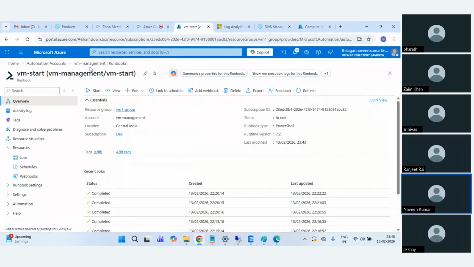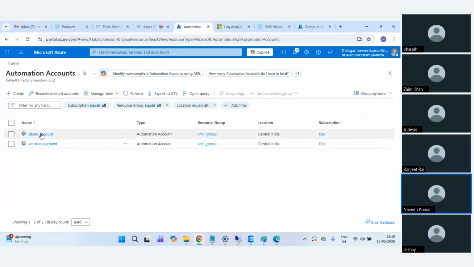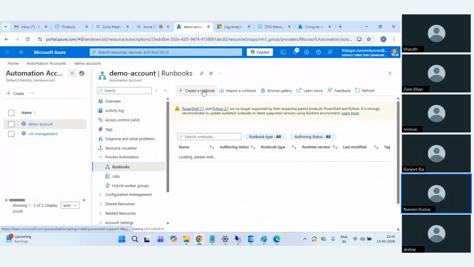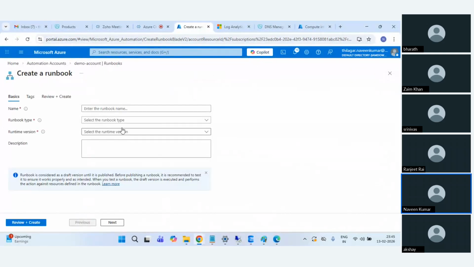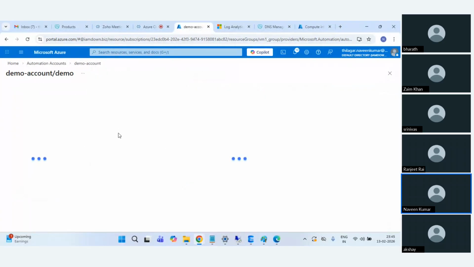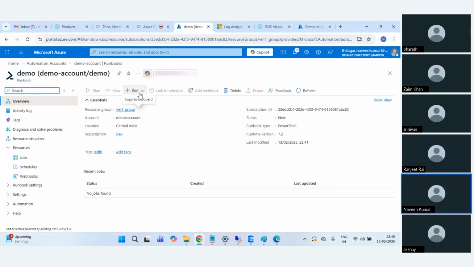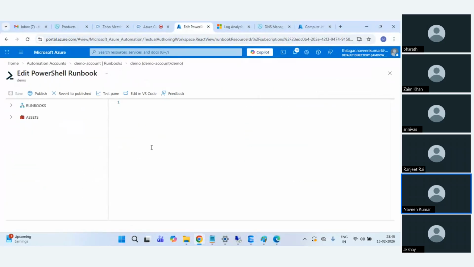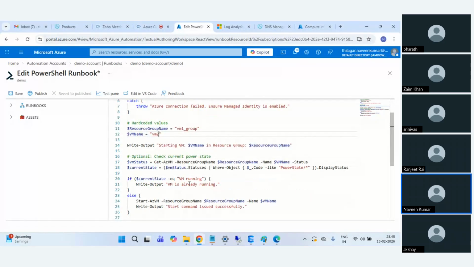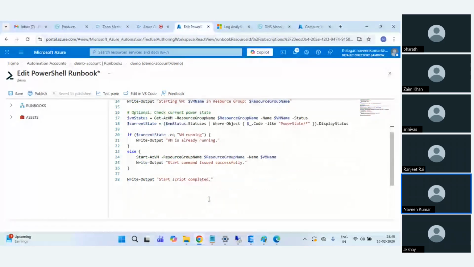What I will do is copy the whole code and do it for VM02. We'll pick the automation account which we just created. I'll go to the runbook and say create runbook. I think we already had a runbook here as well, so I'll use this runbook. Let's say edit in portal, and I'll paste it. Instead of VM1, I will just say VM2. And the VM is already running.